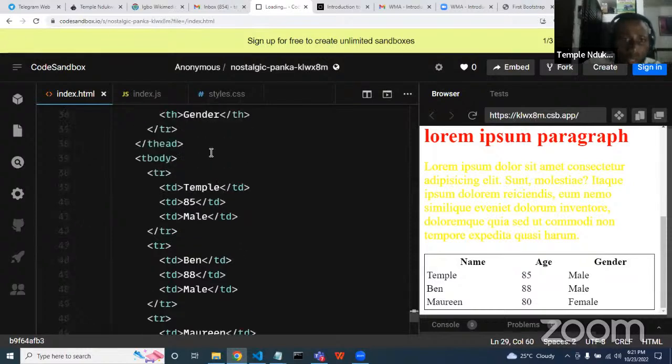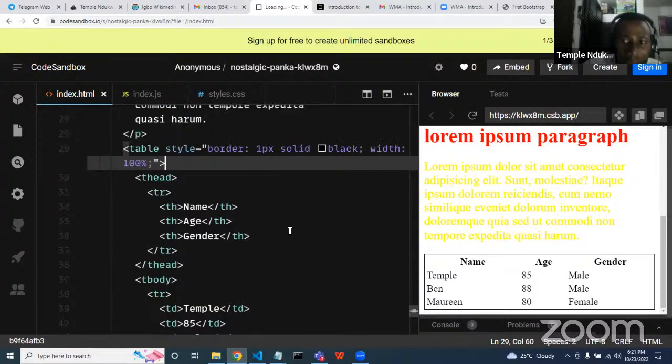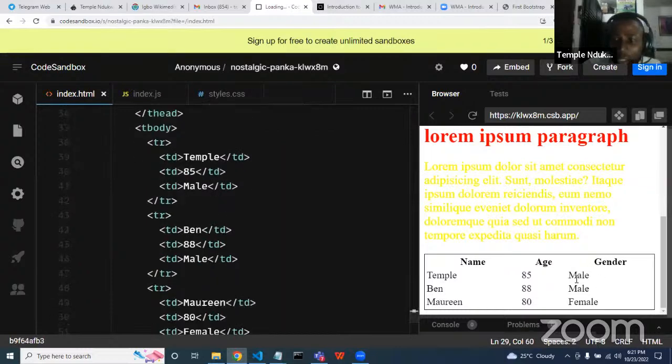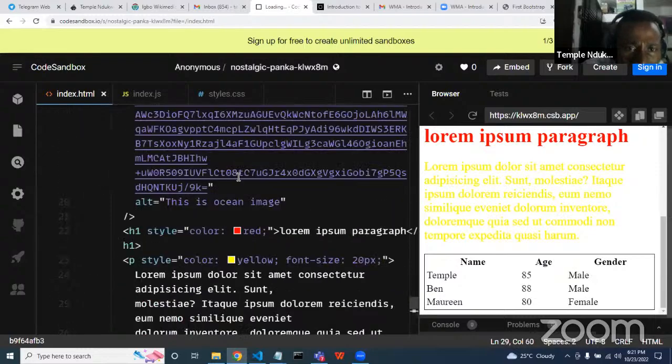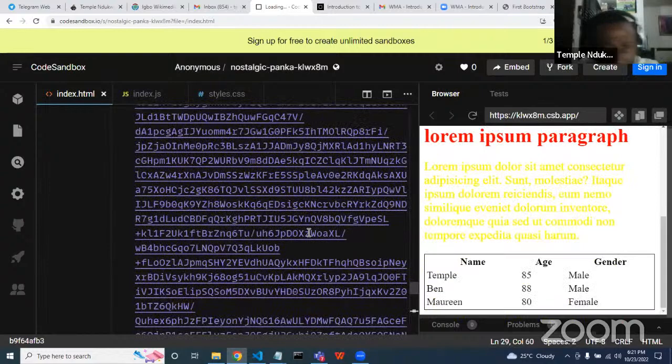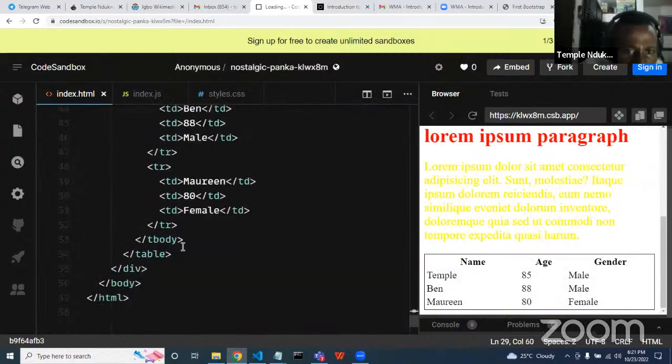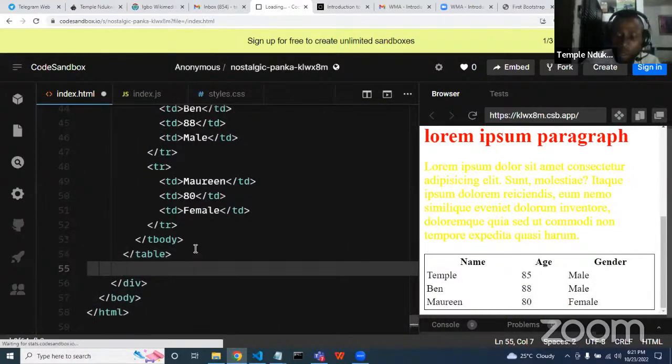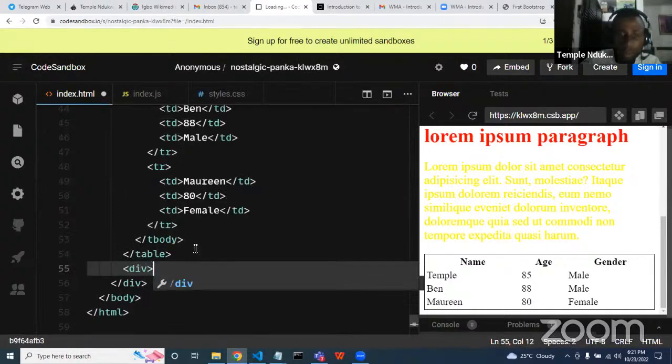Let me just run the table on padding. The table may take much time, but I can just use the CSS and put a border under that. So let me just do something here. After the table, I'm just going to write a div. Because of time, let's make sure we touch some of the important topics.